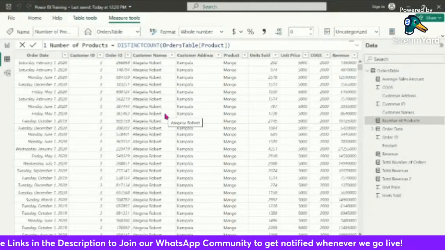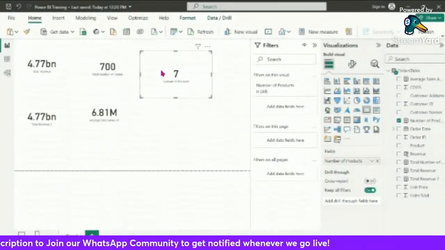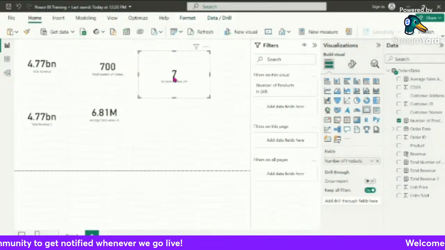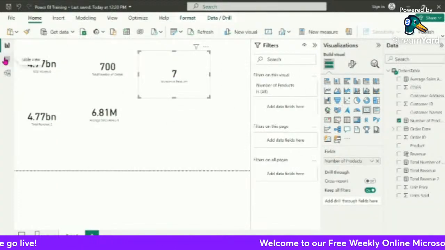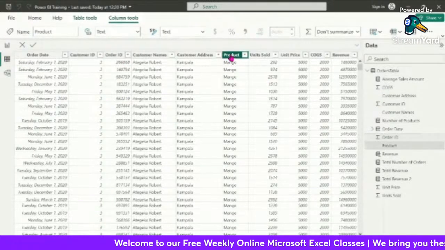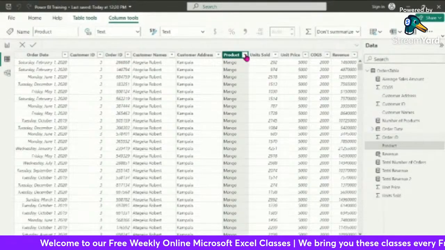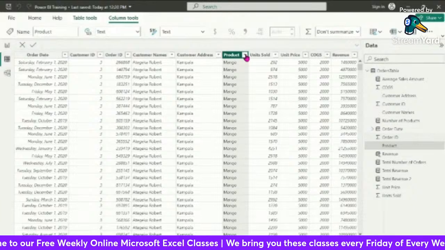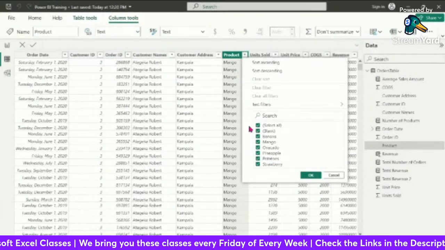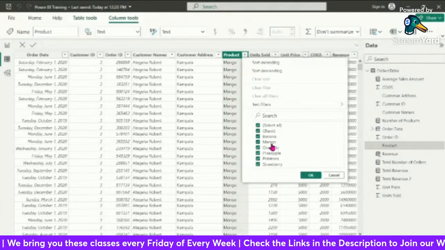But before we actually accept this particular count of the number of products, let us examine if this particular measure is giving us the correct results. I'll head back to the table view and come over into my product column here. Let me just activate or just use my filters here. I activate my filters. This should give me all the unique products here. Let us count and see if they are actually 7.